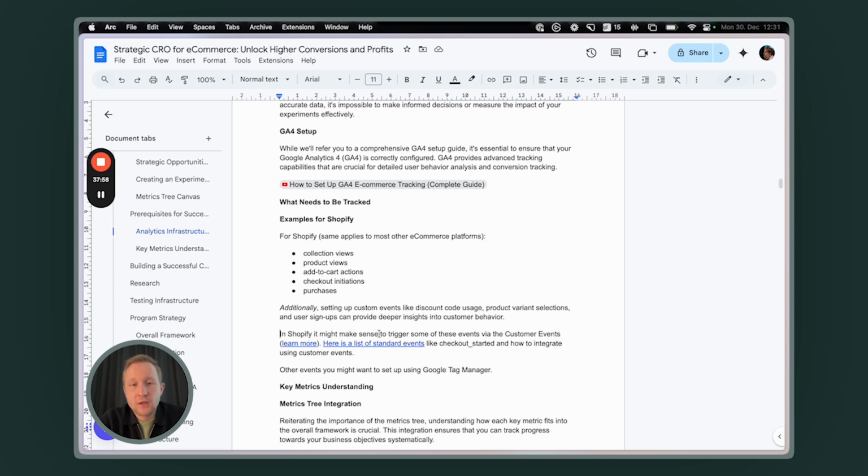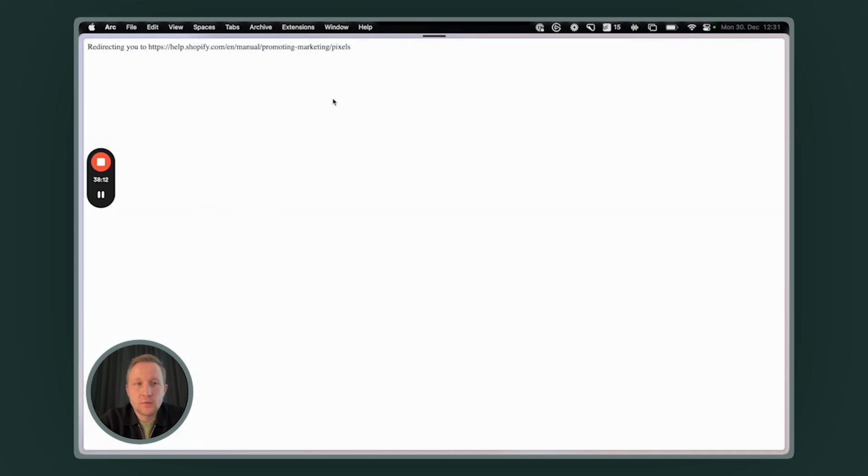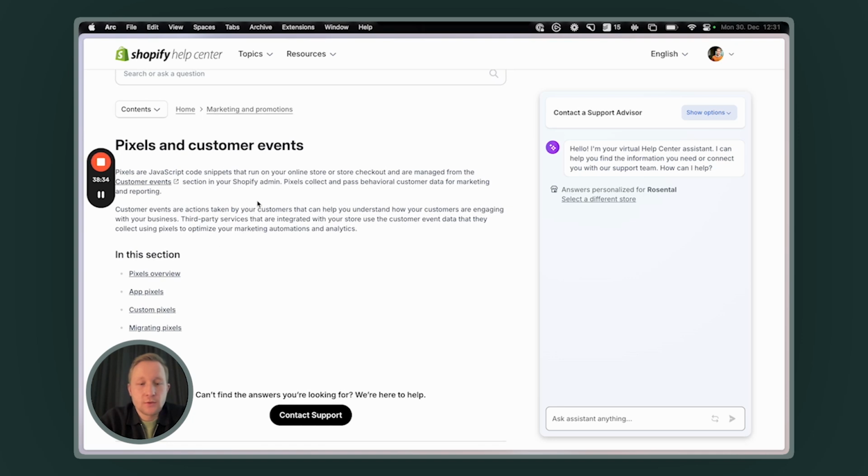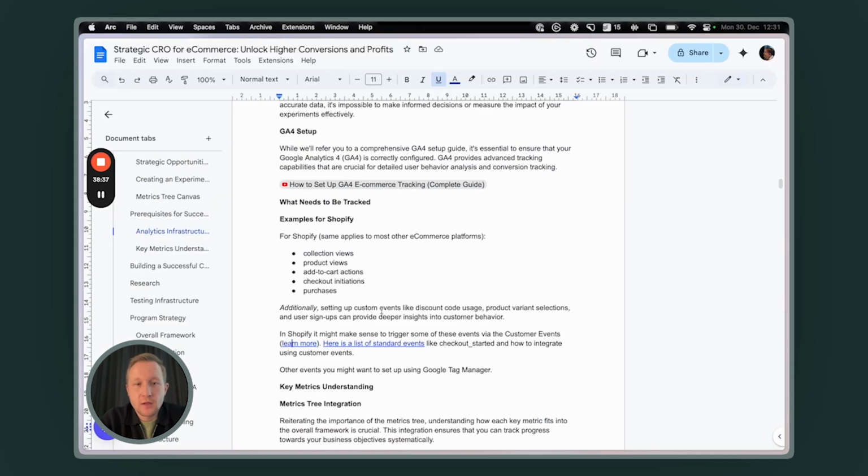In Shopify, some of these events can easily be triggered via customer events. For example, product views and add to cart actions and checkout initiations. You can learn more about customer events here. This is not only relevant for analytics, but also later when we look at installing a testing tool, especially in Shopify, you now need to do this, especially if you want to track transactions, which if you're an e-com, you will, you need to be looking at. And so this is basically some guidance on how to dig deeper into customer events and pixels.